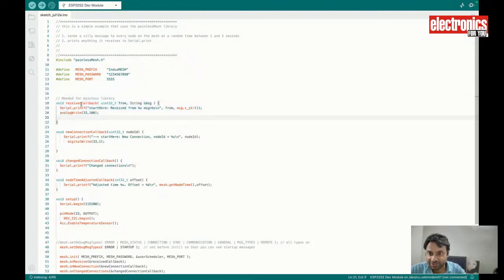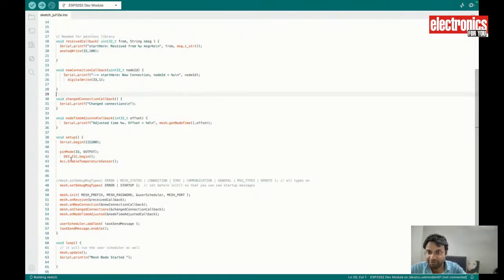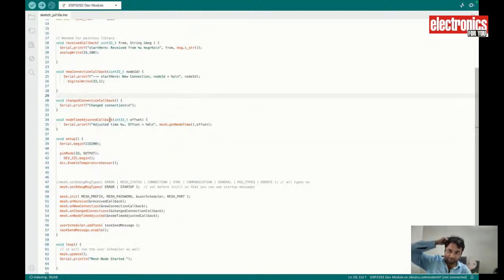And then for the receive callback, yes, this is the function that we need. So whatever node is connected to this master node, all the messages received from there come with the node id, and if there is a new connection, then it will show you the new connection, and then we will print all these things. So this master node is ready. Now you can upload this code.